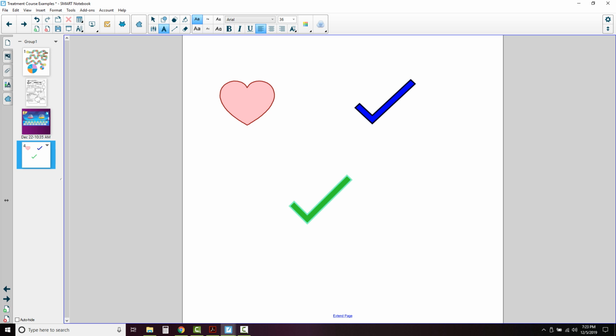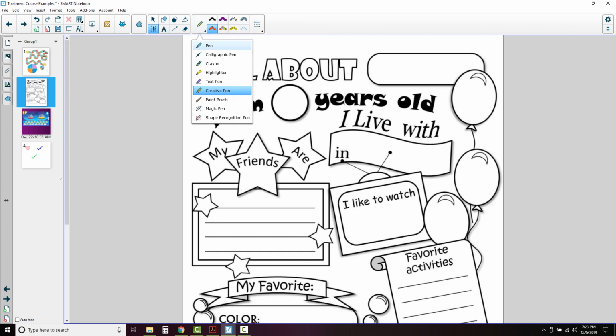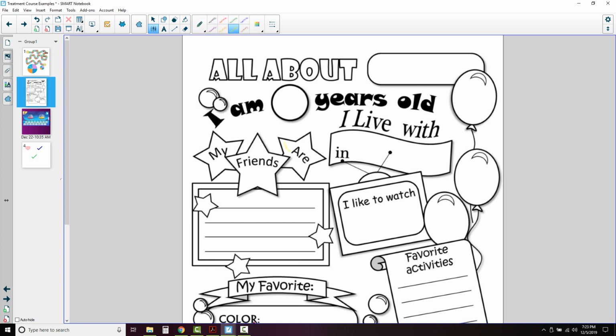So as an example, this is a PDF that I found as kind of an intro activity. And so this is really fun for the kids to take the pen and then they can color in different things. Maybe they want a crayon. Let's get yellow for the stars, and they can kind of draw in here and make it unique to them.